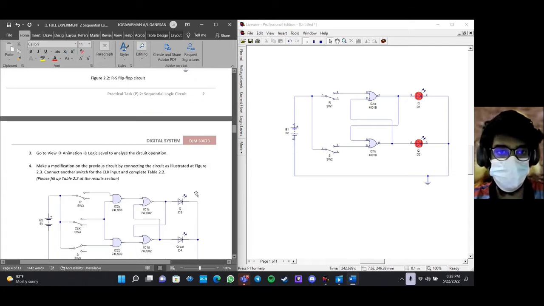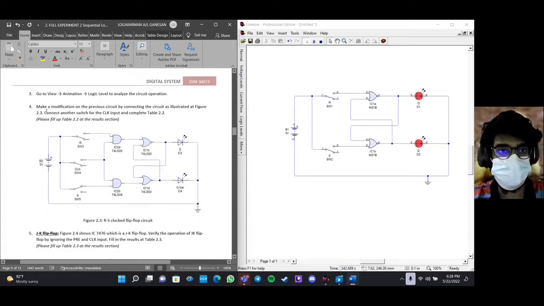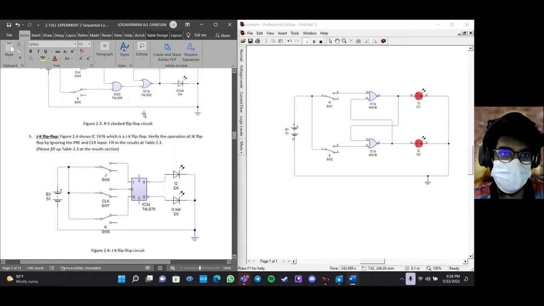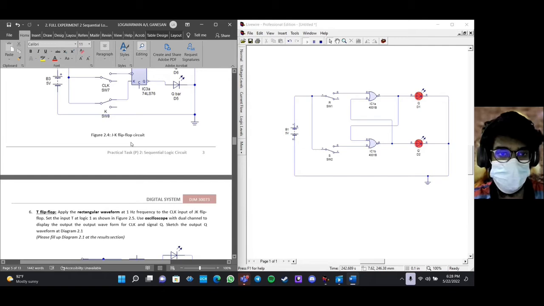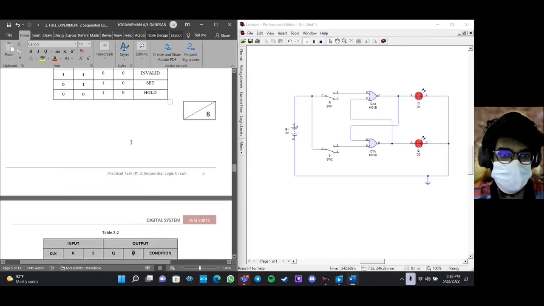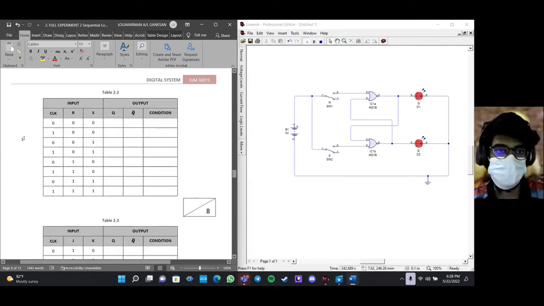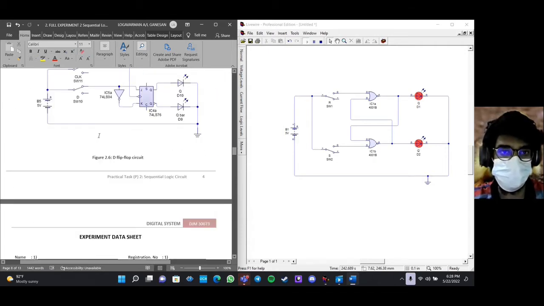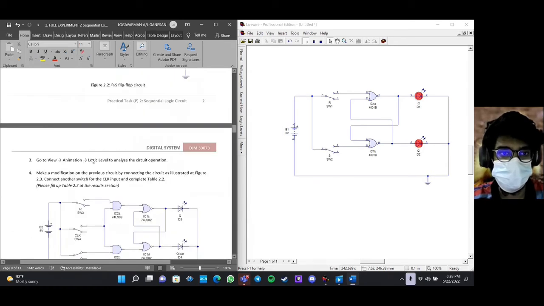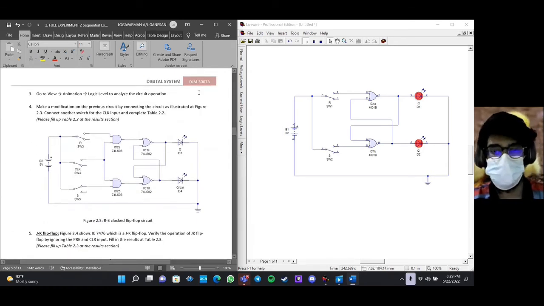So for the second one, make a modification on the previous circuit by connecting the circuit illustrated as figure 2.3. Connect another switch for the CLK input and complete table 2.2. So right now, this is the circuit that I need to do for the second one, and this is the table that I need to put the output.